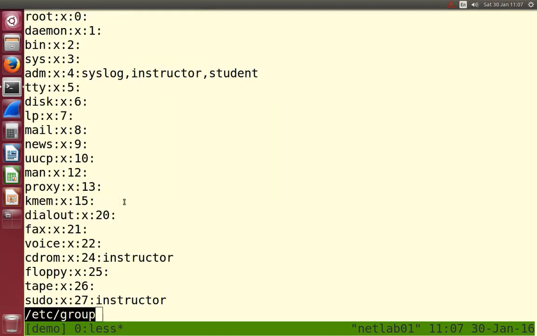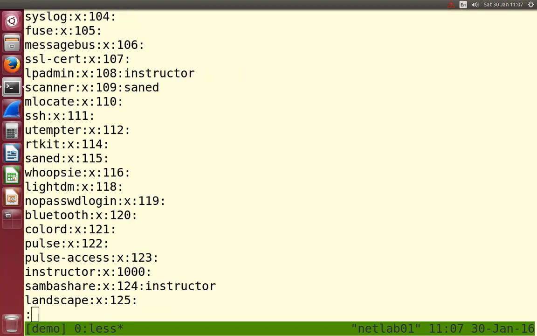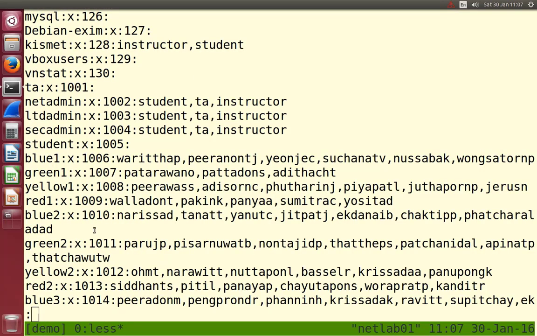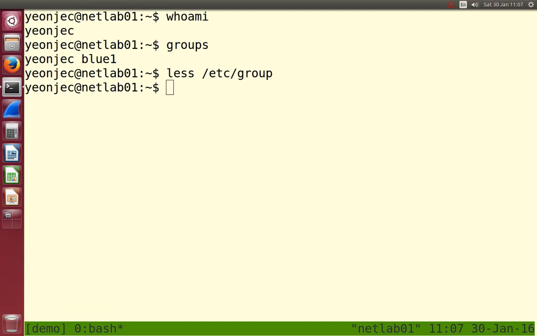And it lists all the groups on the system. And you scroll down and you see who's in blue1, and it lists the users in that group. So there's one way to see who's in a particular group. That's similar to the passwd file. It shows, but this shows information about the groups, not the individual users. /etc/group. The command groups shows what you're in.